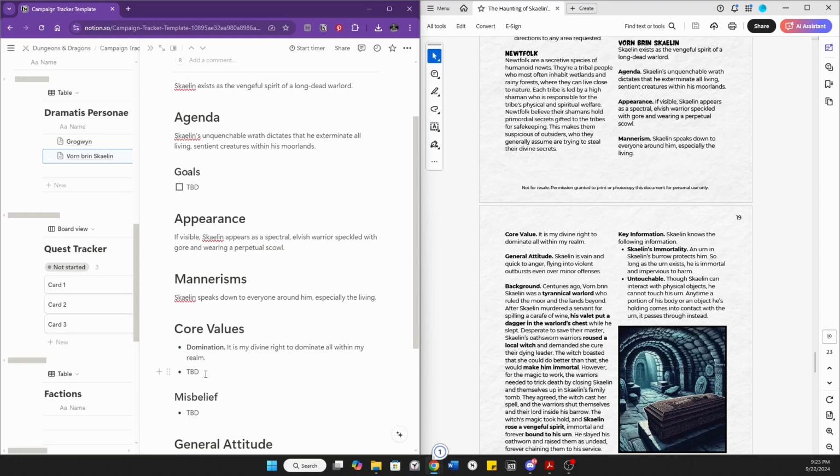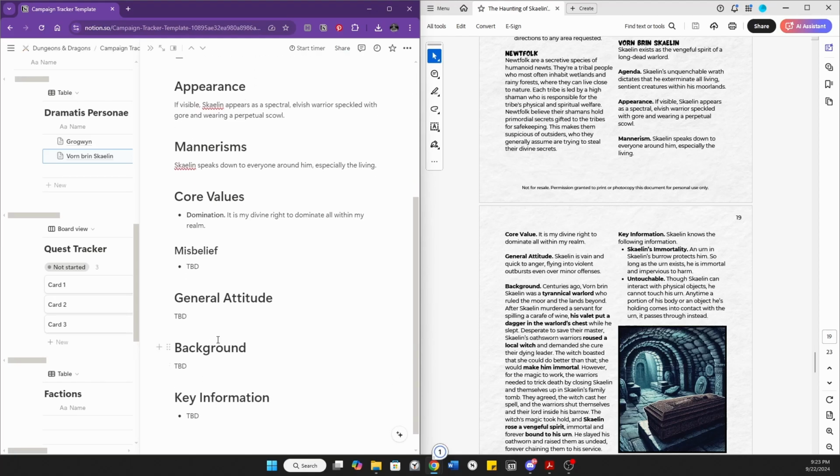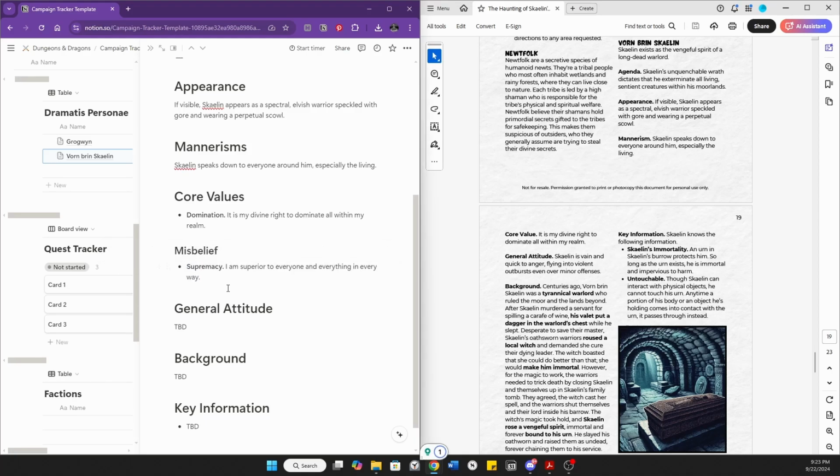Again, here he's not a high RP character, and so he's got 1 core value. He's got 1 ideal. We don't need more than that. Domination. It's his divine right to dominate all within his realm, or at least he believes that. Now, I included misbelief for him because I think it's a nice flaw. He believes that he's superior to everyone and everything in every way, meaning he might be easily tricked. His hubris might let the characters guide him into a trap of some kind.